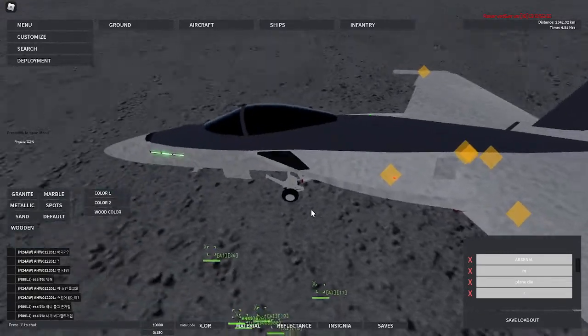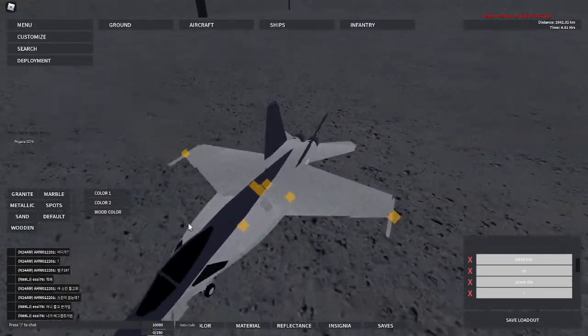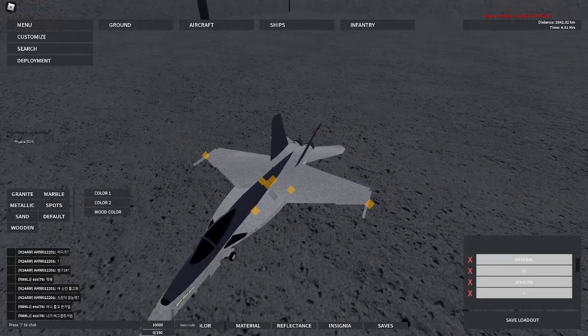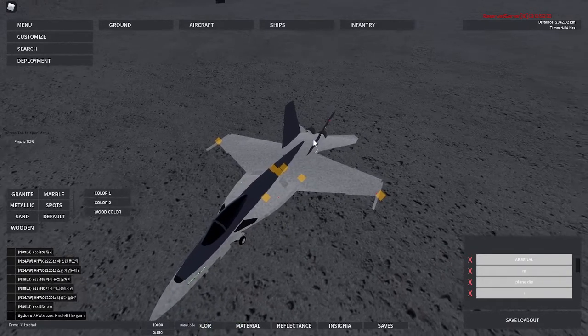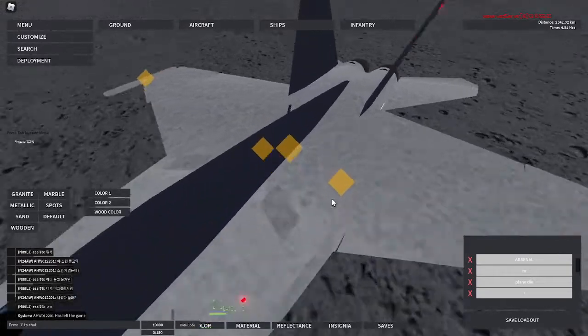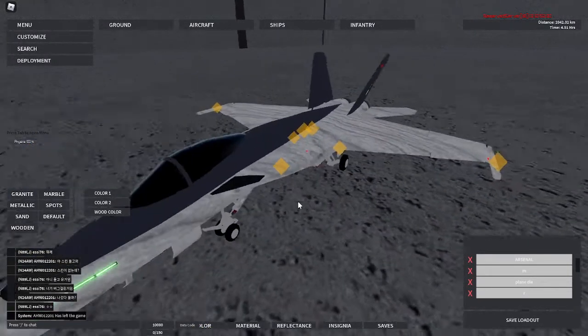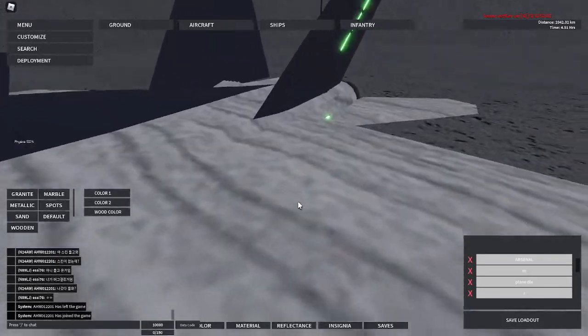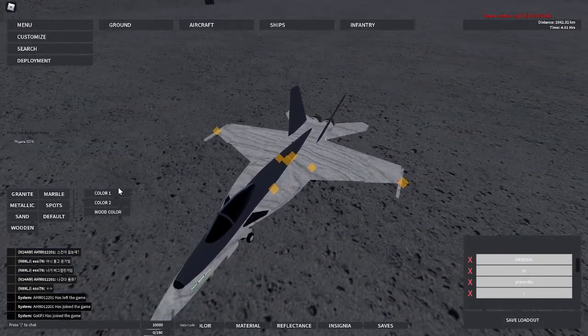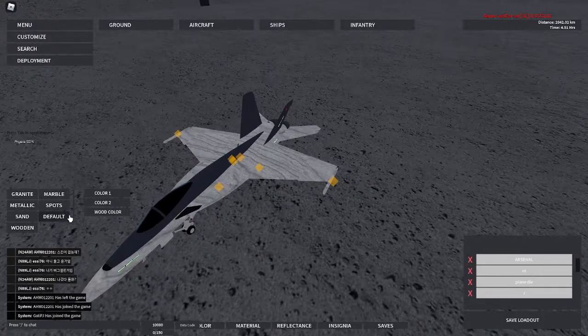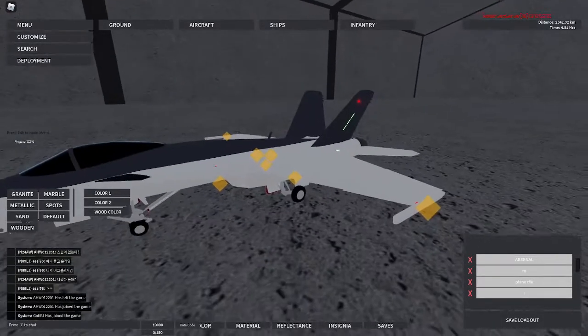Sand, which looks battered, it kind of makes it look battered or worn out. And then we have default, which is just plain color, and then wooden, which I don't think anyone really uses, so it kind of looks like the sand one, but a little bit different. Now, let's set them all to default, and let's go into reflectance.